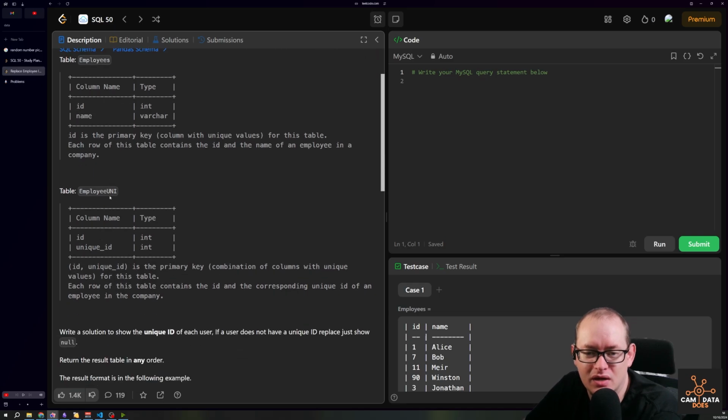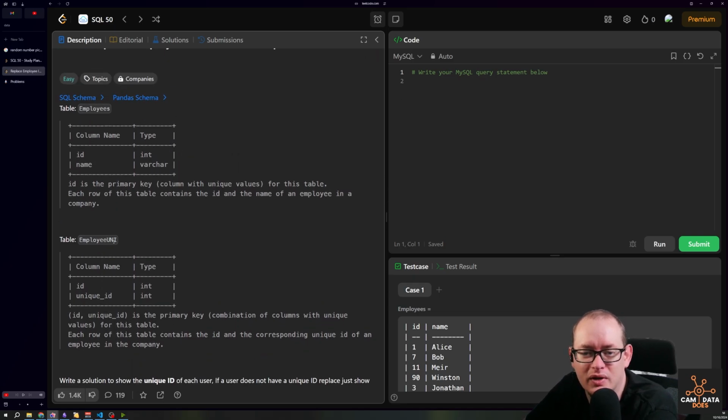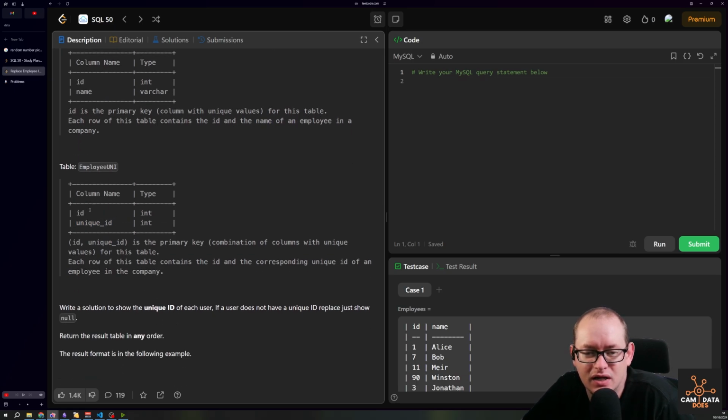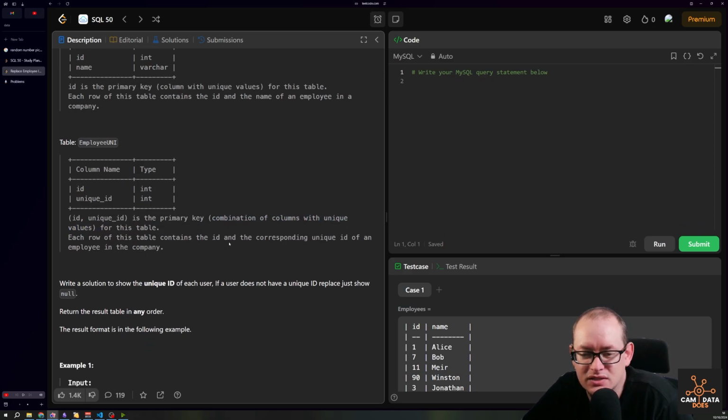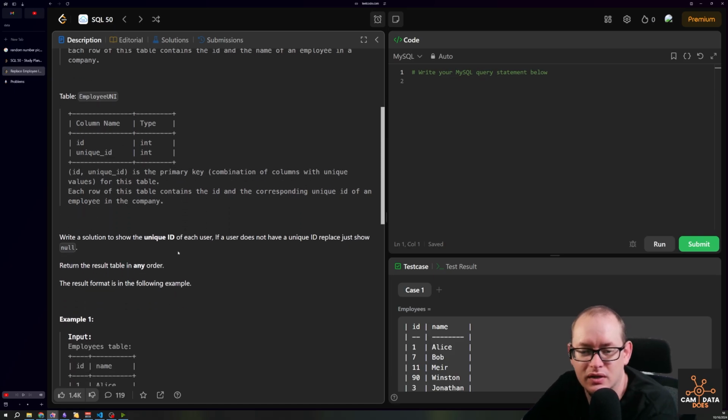So we have two tables here, employee and employee UNI, which I assume is for the unique. Yep, there's the unique ID. So we're going to have to do some kind of join here. Each row of this table contains the ID and the name of an employee in a company. And this is the ID and their unique ID. Each row of this table contains the ID and the corresponding unique ID of an employee.